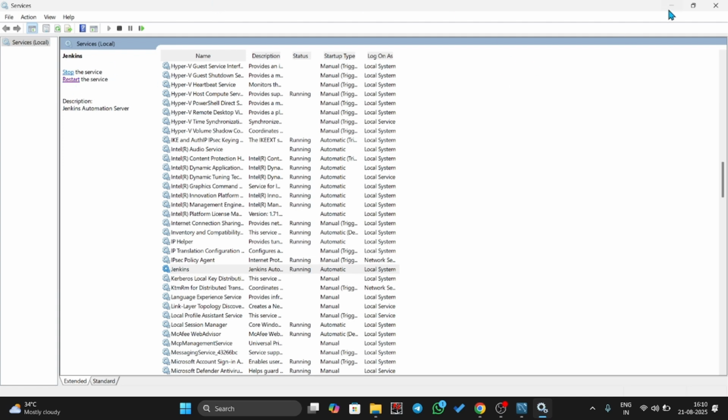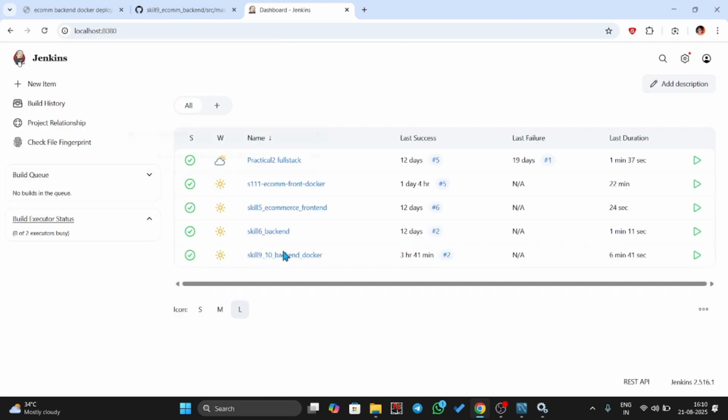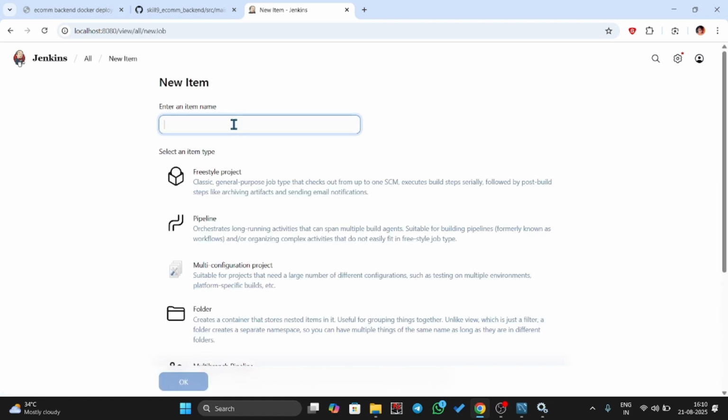So now you can close this and you can log in into the particular Jenkins. So now after logging into the Jenkins, what do we do? Yeah. So now the Jenkins, I already completed this process. So now what I do is I just create a new item. Let me give the item name as skill 9 and 10.